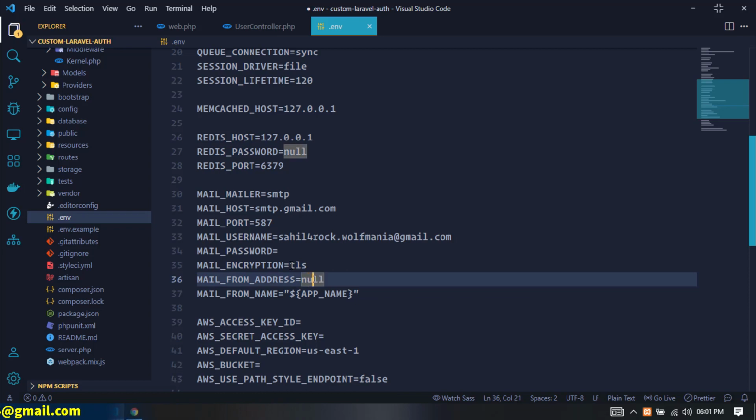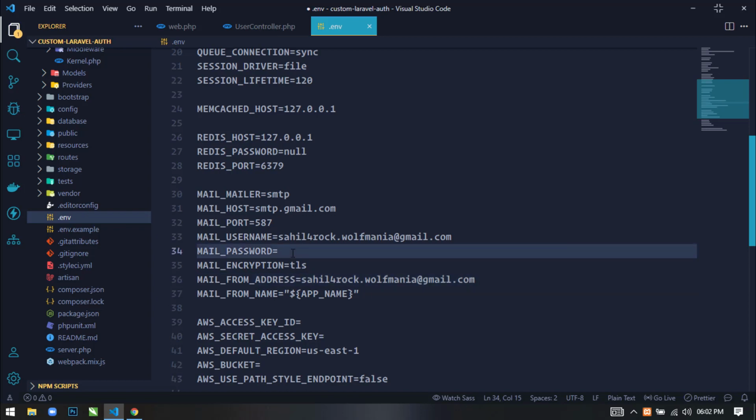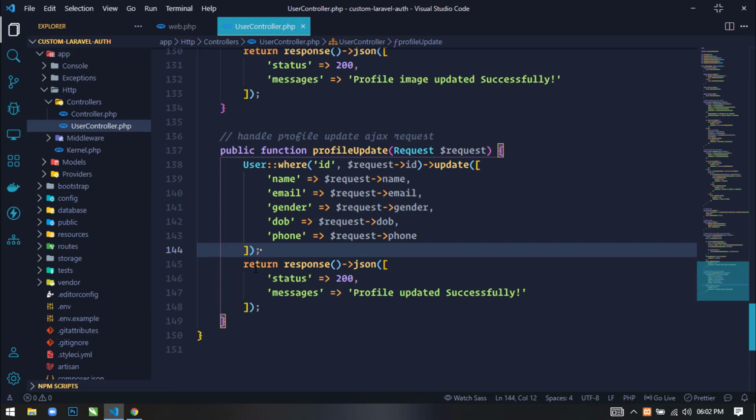For from address I will use the same email ID, so just copy and paste it here, and in from name you can leave this as it is or write your own name. I am just leaving this, and here in password I will write the password of this Gmail account. I'm just going to pause this video for a while. Okay, I have written my password there and saved that file. Next we have to create a Mailable.